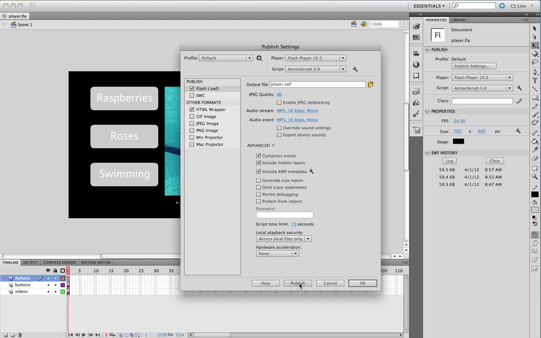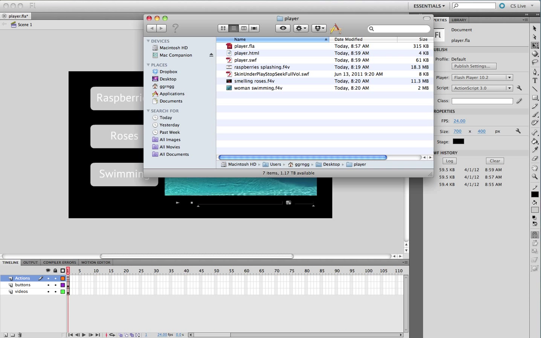And what it will do is it's going to keep the same file name that I have, so it'll be player.swf and player.html, unless I change it up in here. So this is going to publish it out into the same folder as my FLA file is saved right now. So I'm going to choose publish, and then if I open up my files, let me close this. If I open up my files, you should see I have the player HTML and the player SWF file.